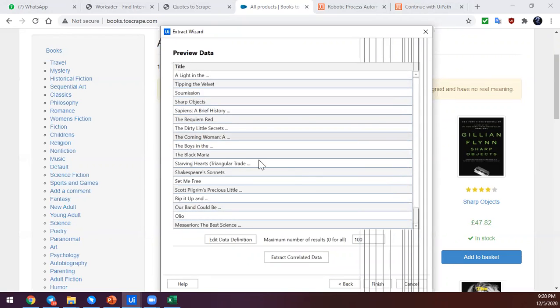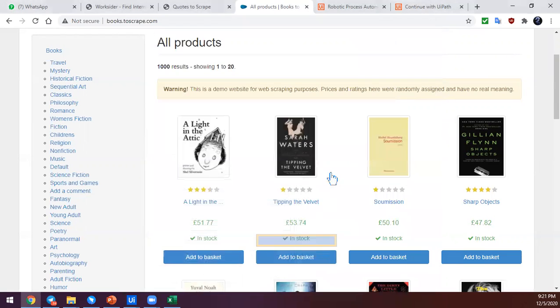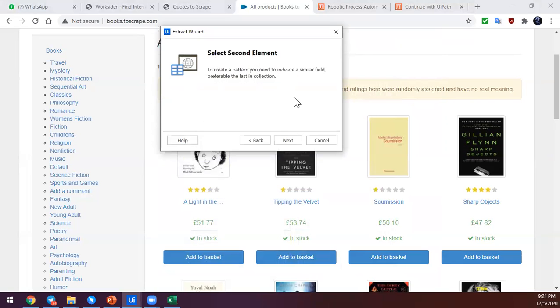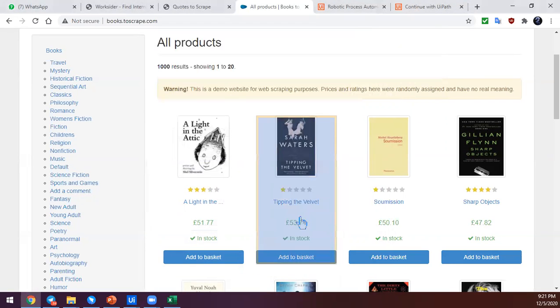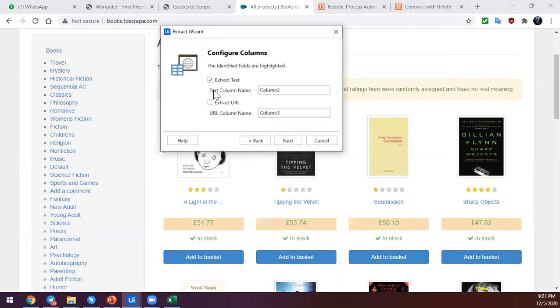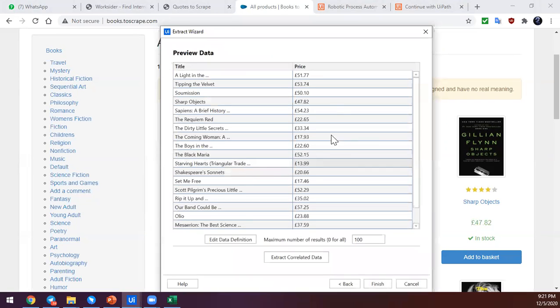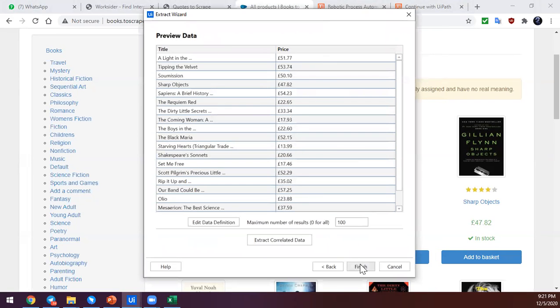And if it's all okay, then you can go ahead and click extract correlated data, meaning for each item you can also extract the price. This is the so-called correlated data. Then it will ask you to choose the second element, which is this one. Here we can just call it price.